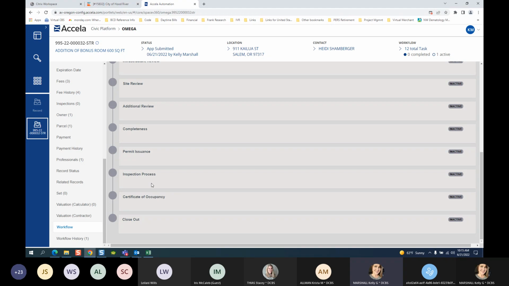Then we issue the permit. Inspection process is just a placeholder while inspections are being scheduled and taking place over here on the inspection tab. We make a decision once we get to final inspection: does this project require a certificate of occupancy? C of O is required for any new square footage. So if the calculator applies, C of O applies. These kind of go hand in hand, calculator, C of O.